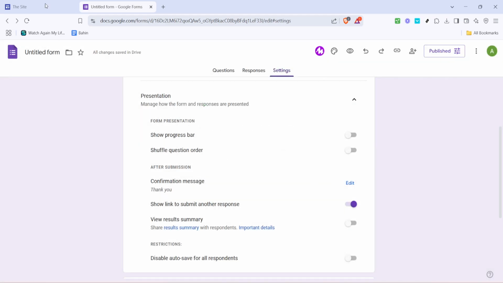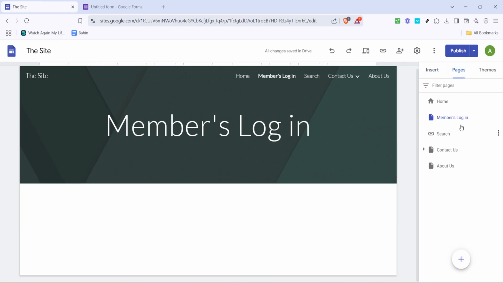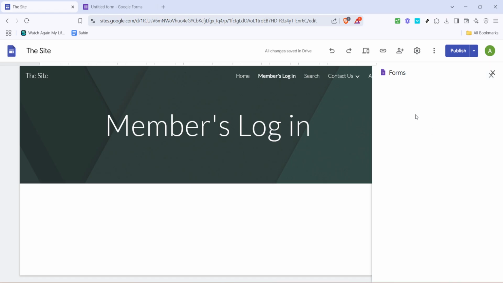Switching over to Google Sites, click Pages, and then on the plus icon to create a new page. Title it something relevant like Members Login. On your new page, go ahead and select Insert followed by Forms. Locate and select the form we just created, and then confirm by clicking Insert.